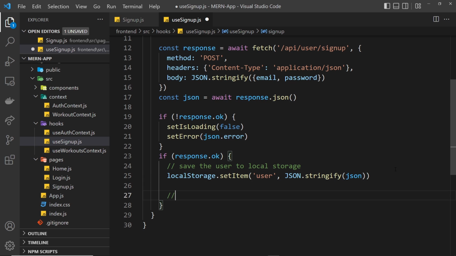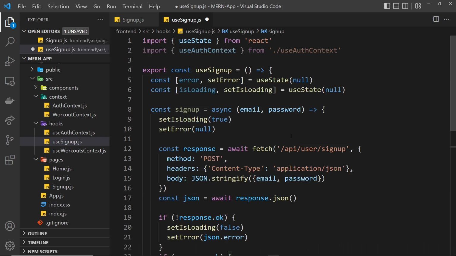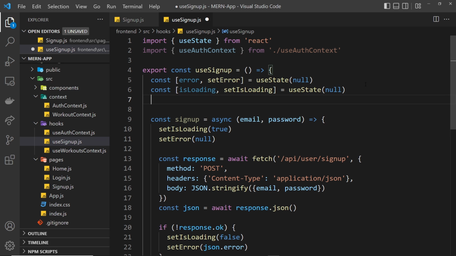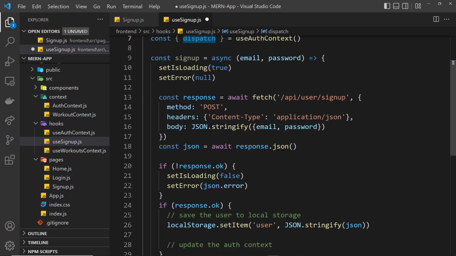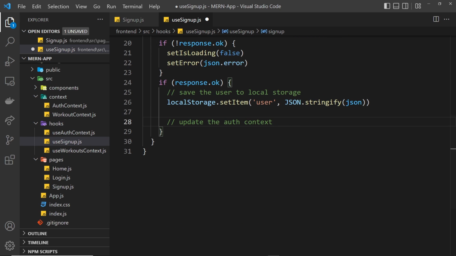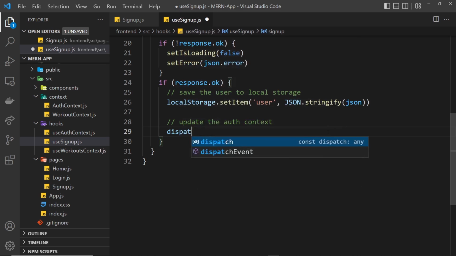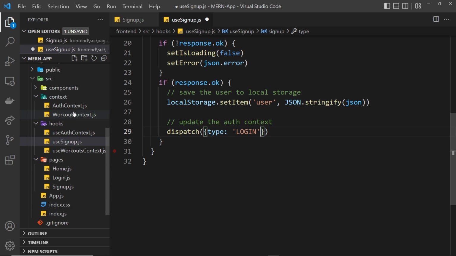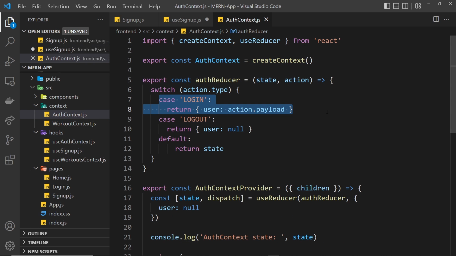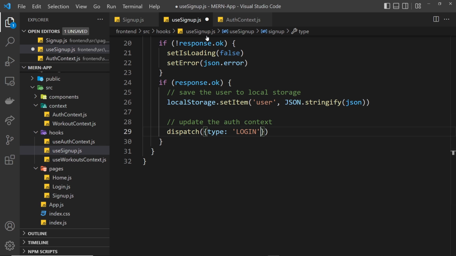The next thing we want to do is update the auth context. Now for this, we're going to use the useAuthContext hook right here. So let me grab that, and I'm going to say const, and we want the dispatch function from this. So we set that equal to useAuthContext. So we grab that dispatch function, and we need to dispatch now some kind of action. So let's do that. We say dispatch. The type of the action is going to be login, so that the login case fires right here, and the payload, the action payload, is going to be basically the user we get back.